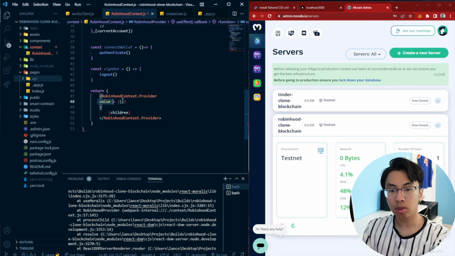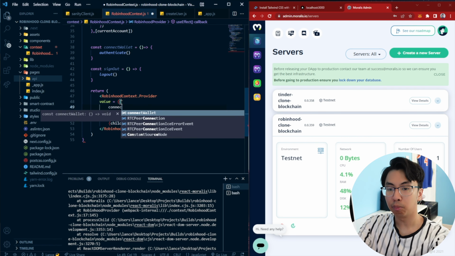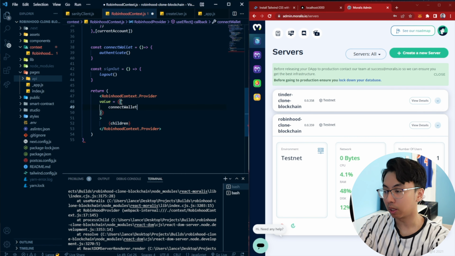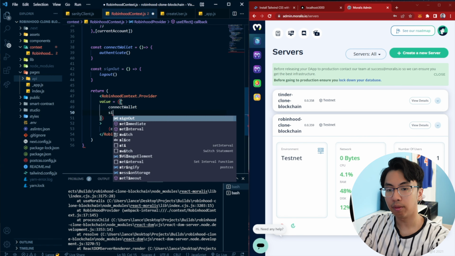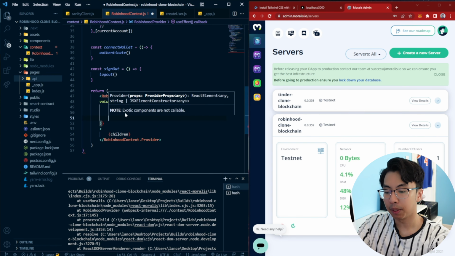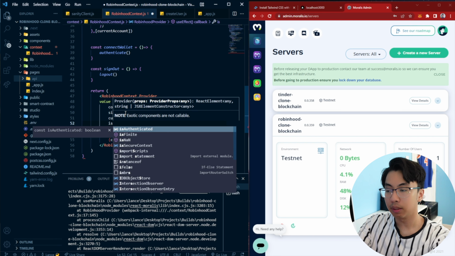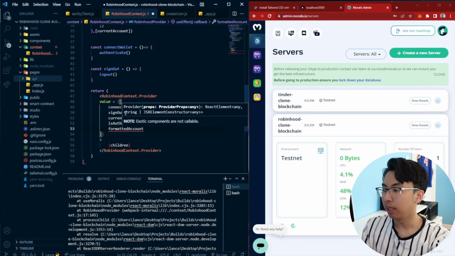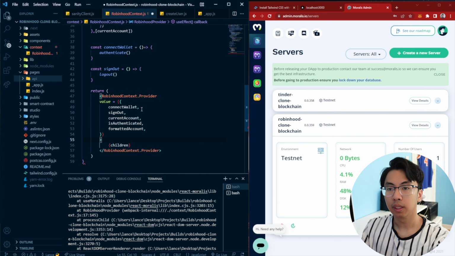And remember the value attribute that I was telling you, let's pass in a couple of things to get this log out and login function working. So we can type in our connect wallet function, our sign out function. Don't forget to put commas. We can pass in current account, is authenticated, formatted account, and that should be good for now. Okay, I'm gonna go ahead and hit save.